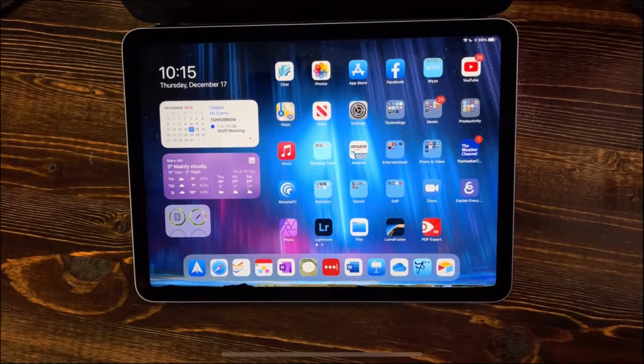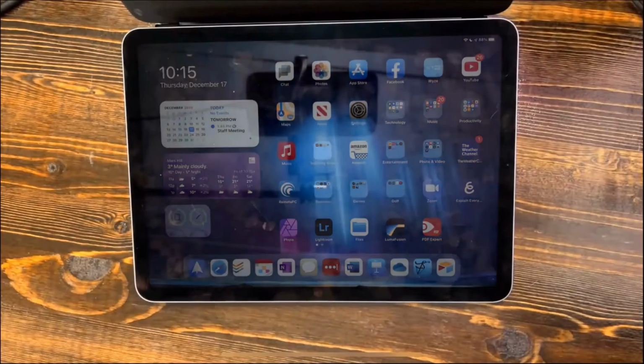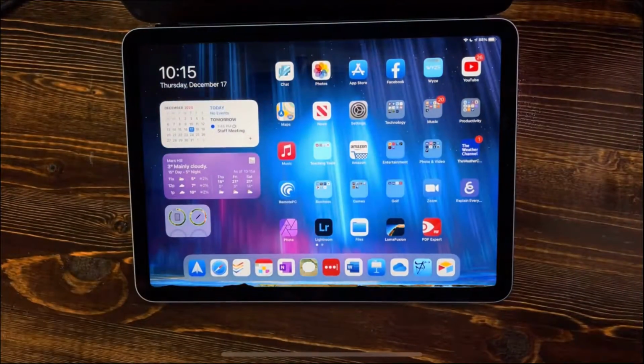I find in Pages and Numbers, most people don't use Numbers, but if you do like Numbers, you can use it in Numbers. I find the Microsoft Office suite is a little bit better with the Apple Pencil for some reason. So what I tend to use is Microsoft Word, Microsoft Excel, and then Apple's Keynote. Those are the apps I tend to use.